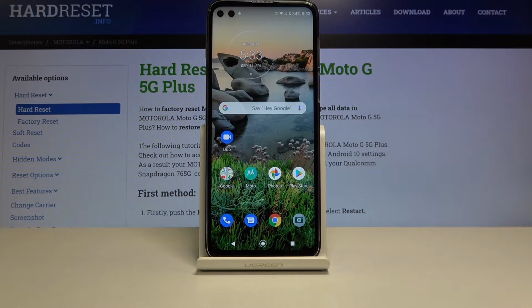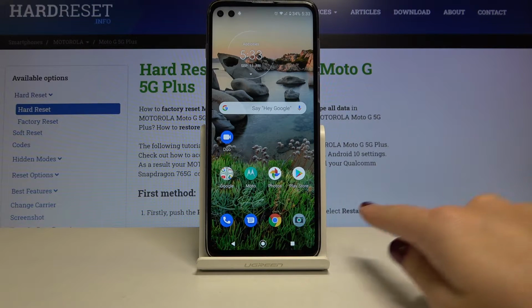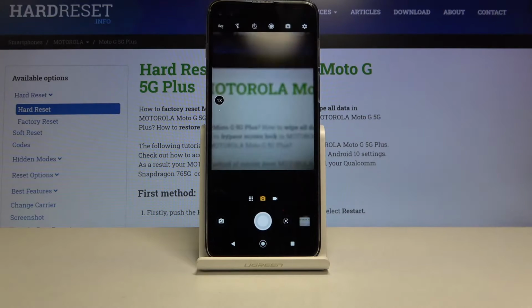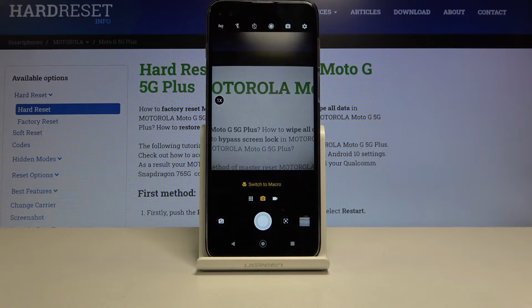Welcome, here I've got Motorola Moto G 5G Plus, and I'm gonna show you how to change aspect ratio in the camera app on this device. So at first we have to tap on a camera button here to open it, and as you can see, for now we are in the standard photo mode.